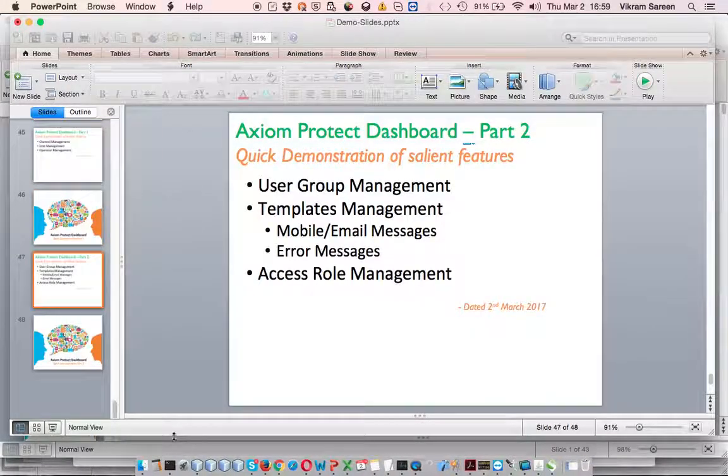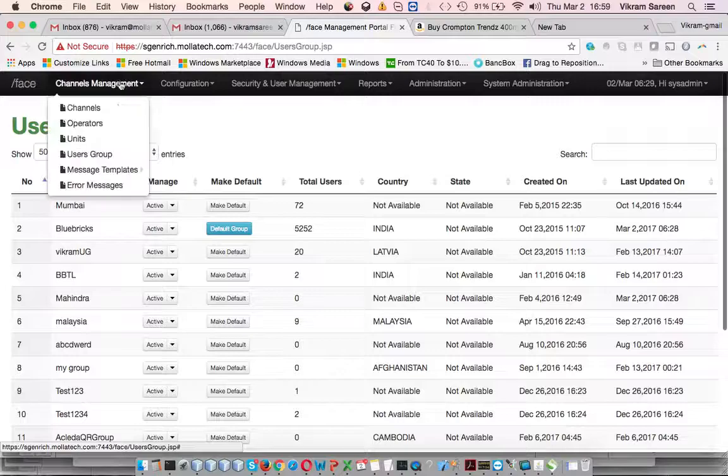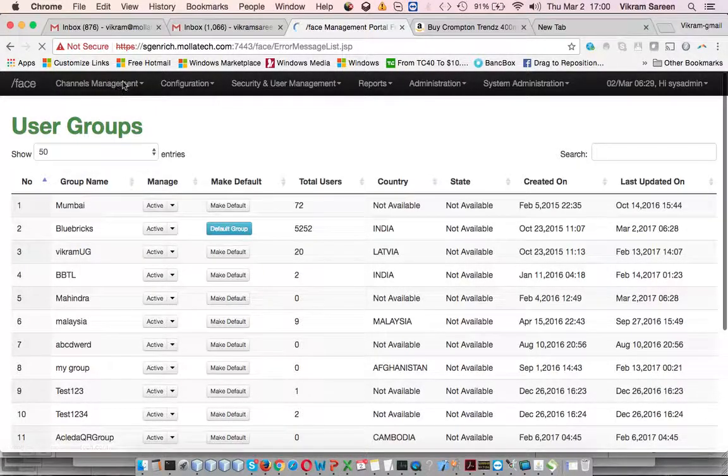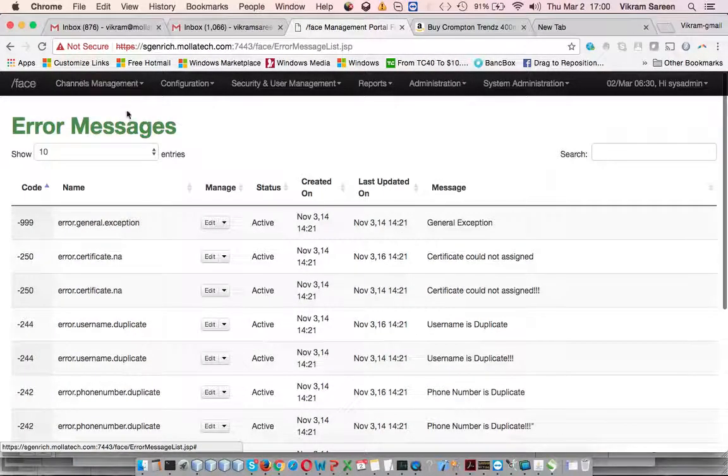Next is the templates. Now the concept of templates is like this: there are a lot of messages in the system. These messages can be customized to how you want them to sound, or how you want them to appear to your clients. Axiom sends mobile messages in the form of SMS, USSD message, or voice call, or you can send messages by email. And there is another type of message, which we call error messages. These are the error messages that get returned back to the web services that are calling.